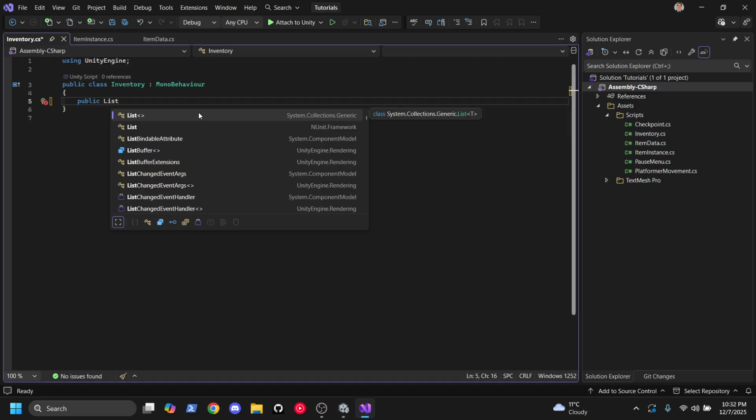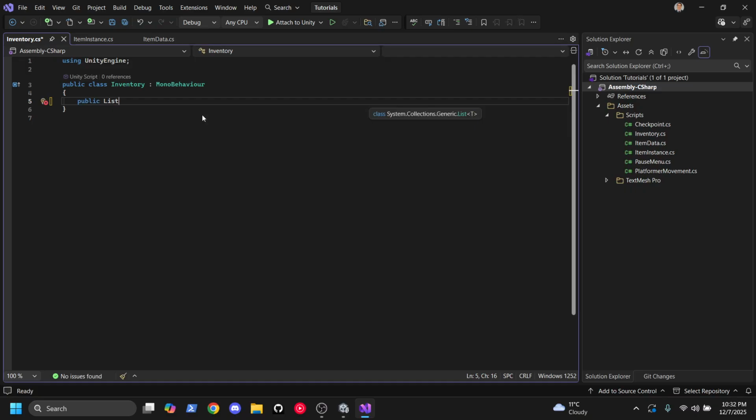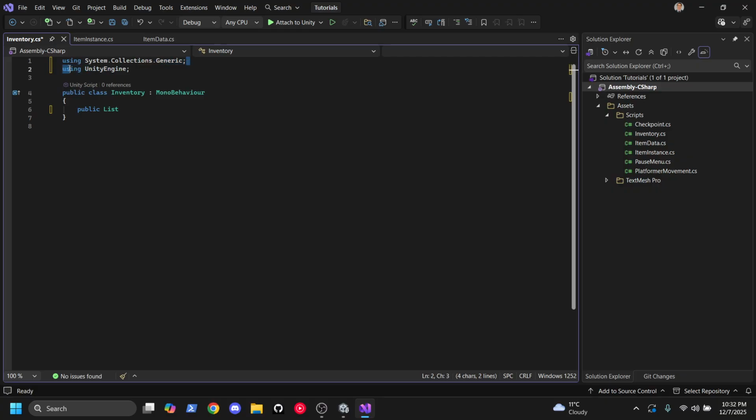You could type out the full System.Collections.Generic.List every time, or you could accept the suggestion, and then it would add this line of code called using System.Collections.Generic to the top of our script. That tells it that anytime we write code, assume that it's going to be part of this namespace, so we don't have to type it every single time.